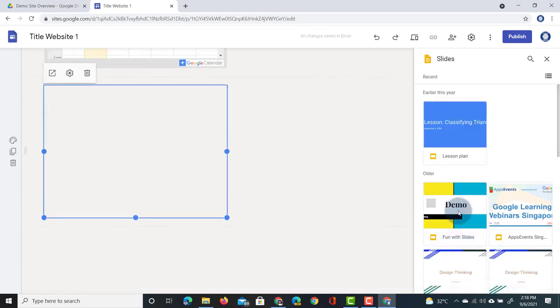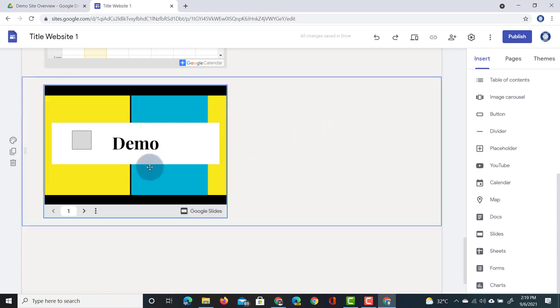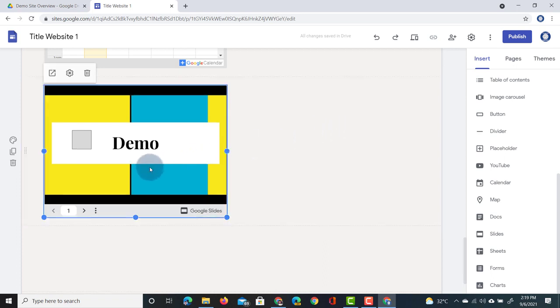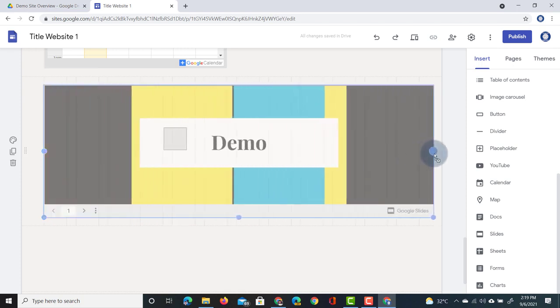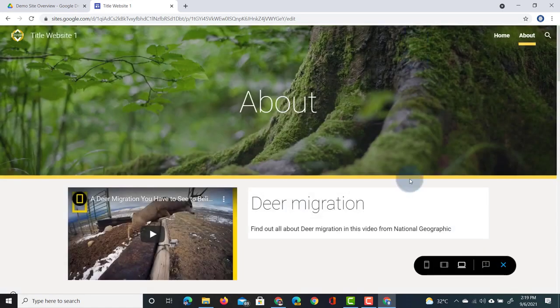Let's go ahead and add this in. We can close that side window, and we now have our slideshow. Now, as with everything else that we insert onto our Google Sites, we can resize this, and we can preview what this will look like on the final site.